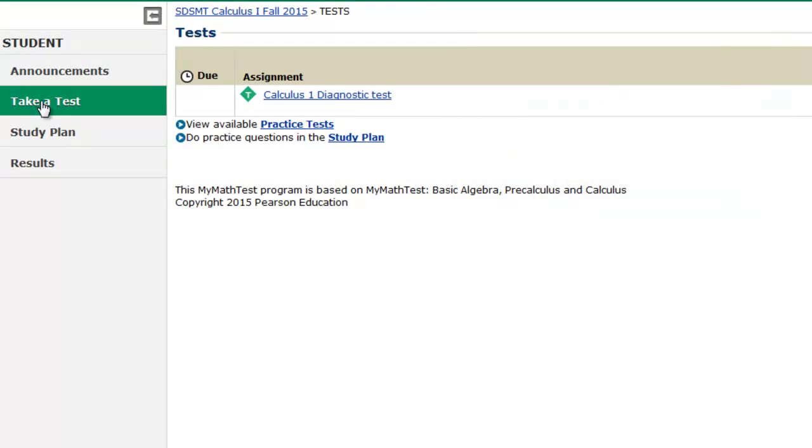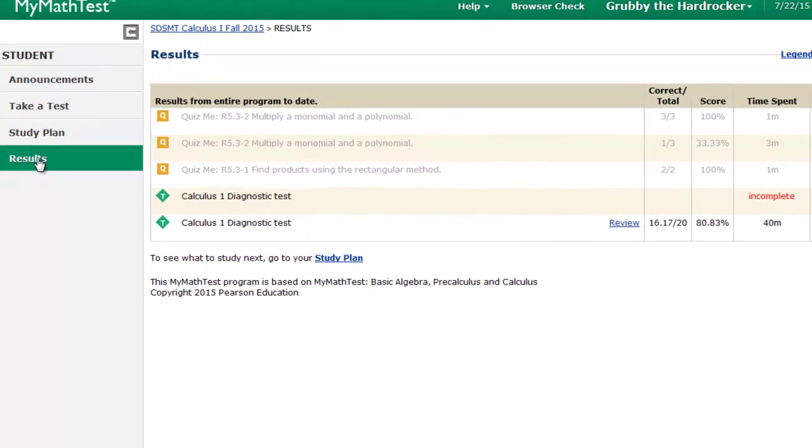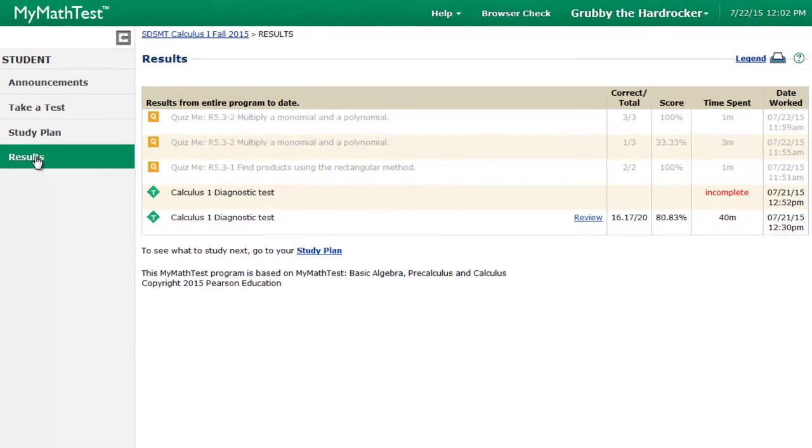Now, when you're finished working with MyMathTest on any given day, you can go down to the Results tab, and this will give you sort of a brief idea of what it was that you've done and how much time you spent on it. So I can see that I worked on some basic quizzing to earn a couple of mastery points. I also took the diagnostic test yesterday, and I started a diagnostic test, but didn't quite finish it. So I'm going to need to go through and rerun that one, and that'll be my homework for right now.